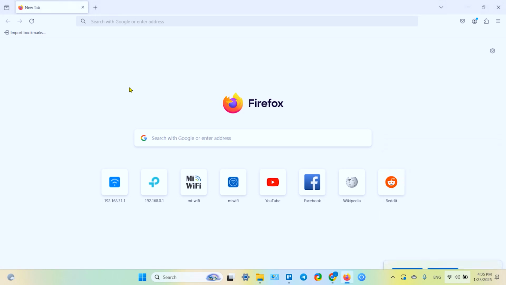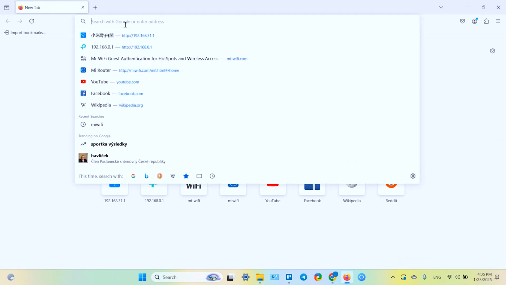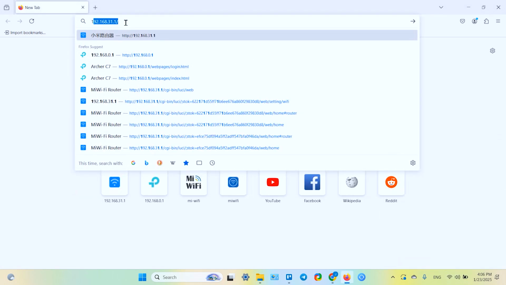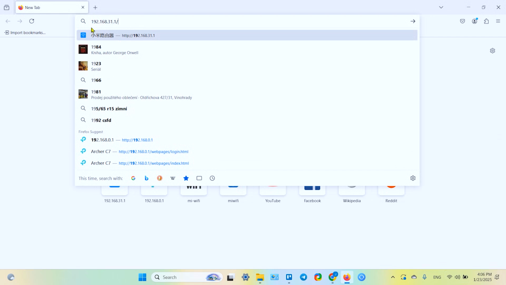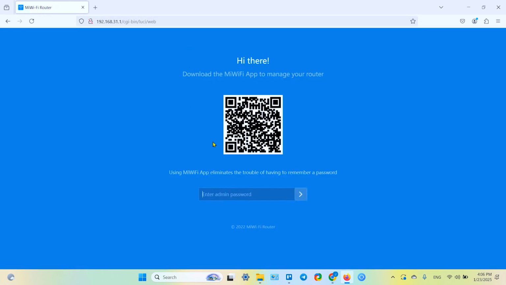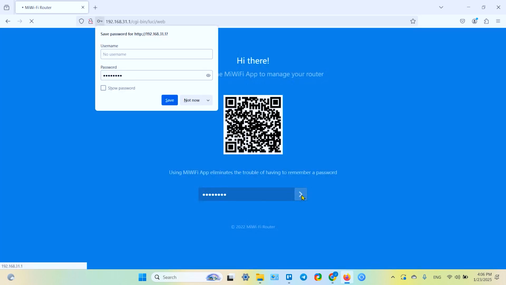So connect your gadget to your Xiaomi router's network and go to any web browser, and in the search bar type the following IP address: 192.168.31.1. You don't need this slash here. Hit enter, and this is the default gateway of your router. It takes you to the login page. You have to enter your admin password here.